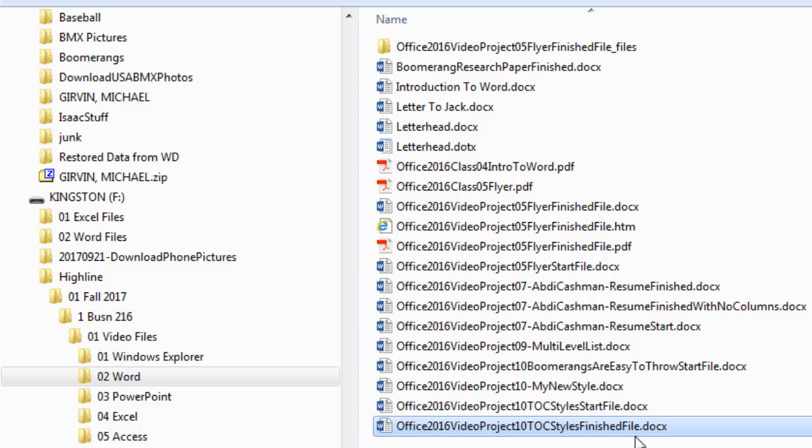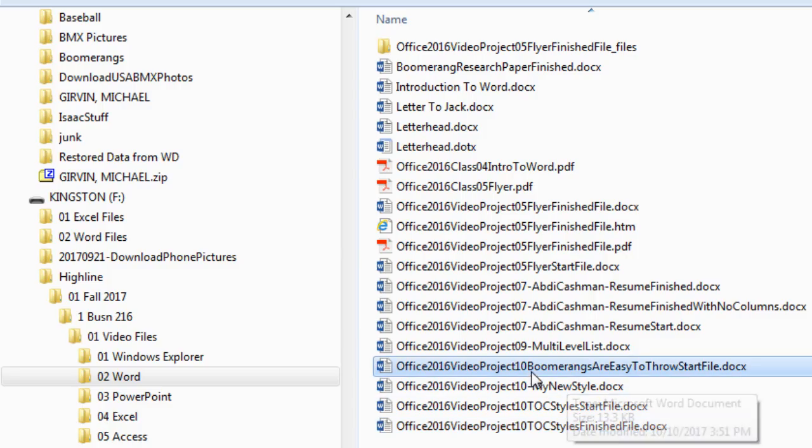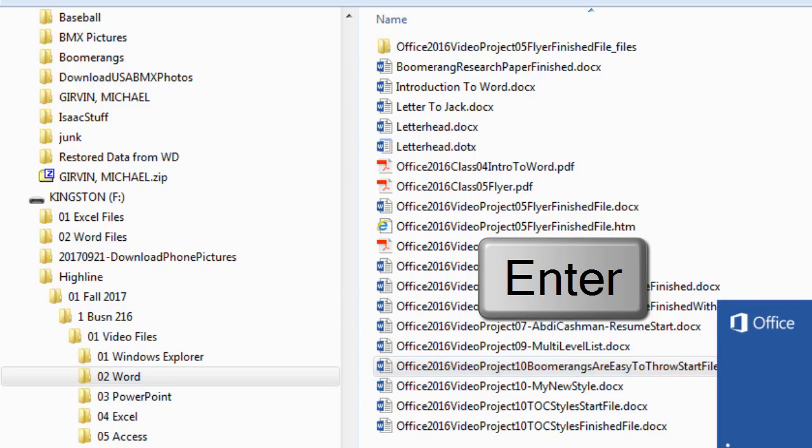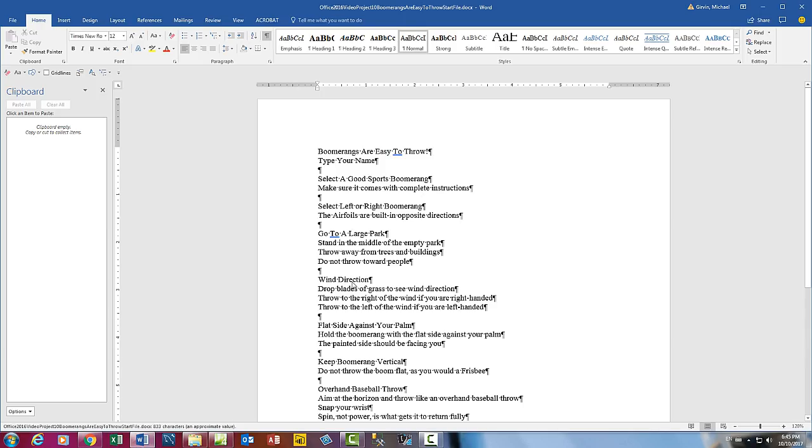Now our second styles trick, we're going to start with the boomerangs are easy to throw start file. I'm going to double-click that or hit Enter to open it. Now this trick is an unusual trick. And this trick will only work if we happen to have all the text that we want to put over in a PowerPoint presentation already in a Word document. Now I'm going to show you this trick because I've created a lot of PowerPoints, and a lot of times the text that defined each one of the slides over in PowerPoint, I already had in Word. So here's the trick.